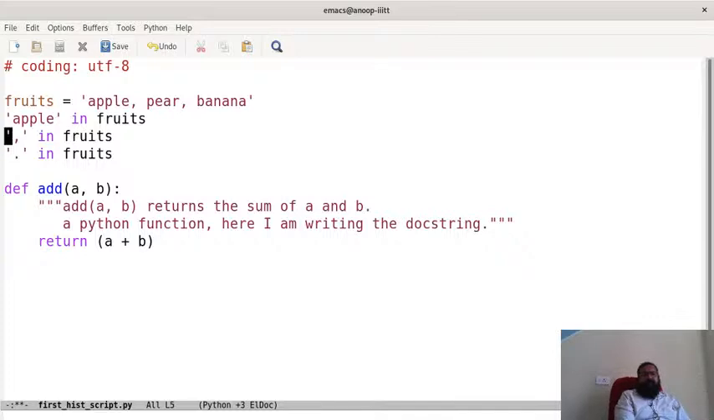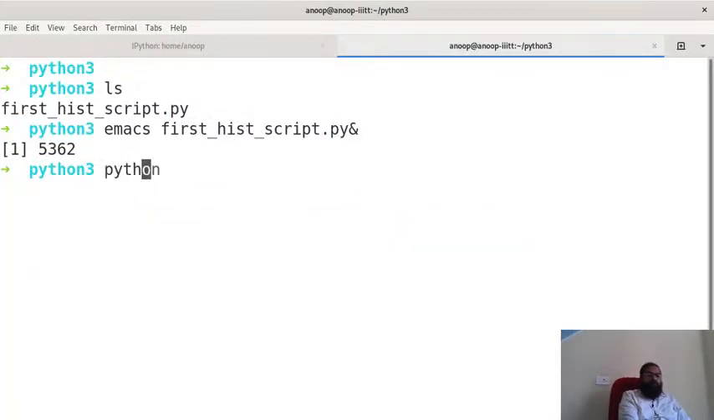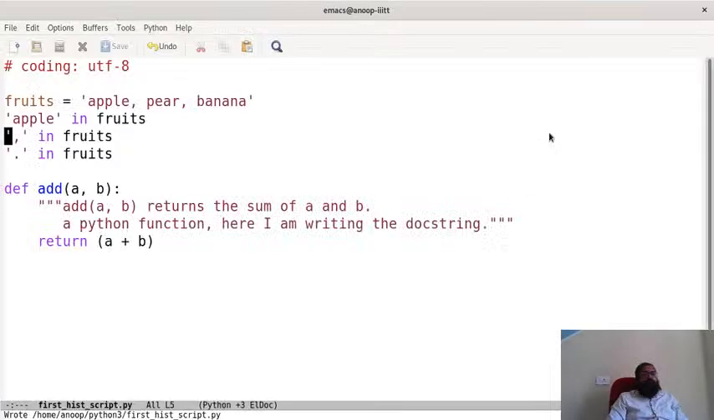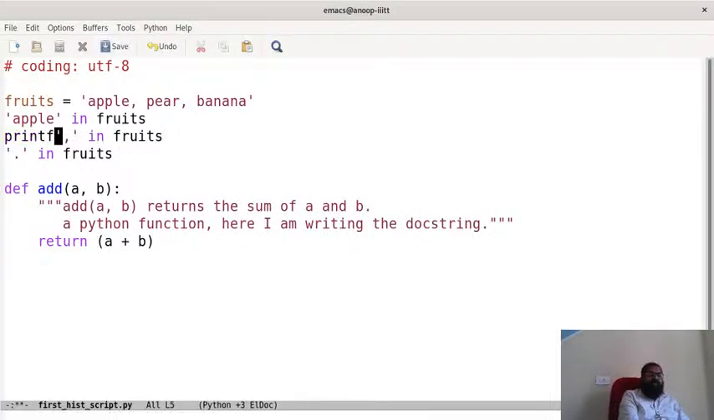Now what do you think will be the output of this particular program if I try to run it? Would it produce any output? Okay, let me try to run it. So I run it with Python 3 first script. It has not produced any output, but it has not produced any error as well. What it means is that this actually should have been a print statement, and this also should have been a print statement, and this also should have been a print statement.